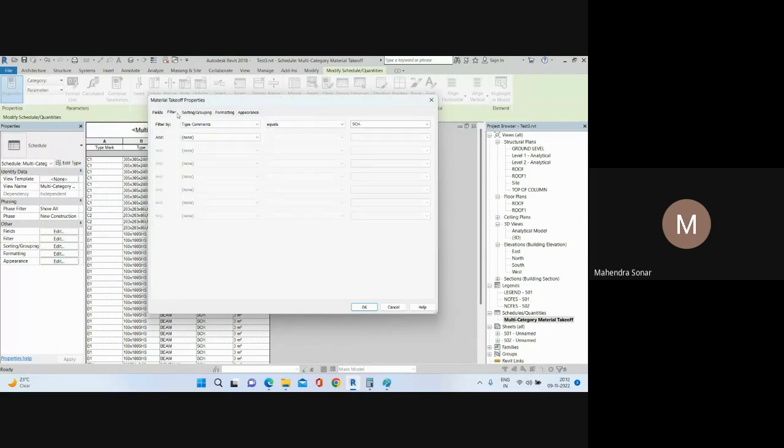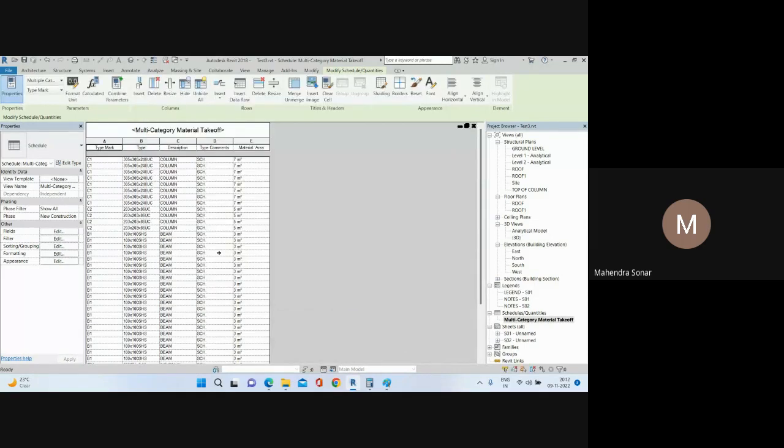Then filter. I have given the filter as type comments as a schedule. So whenever we have given the SCS dot, all of them are listed here. If I place this schedule on my drawing, it will be a big schedule, because I have used C1 nine times. But I don't want to list each and every one, so I will give just one C1. If I use the same size and same scheduling, there is no need to give each and every separate C1. So I will give just one.